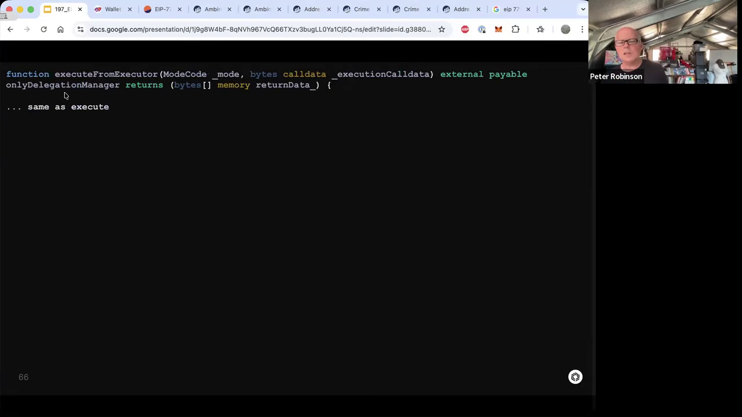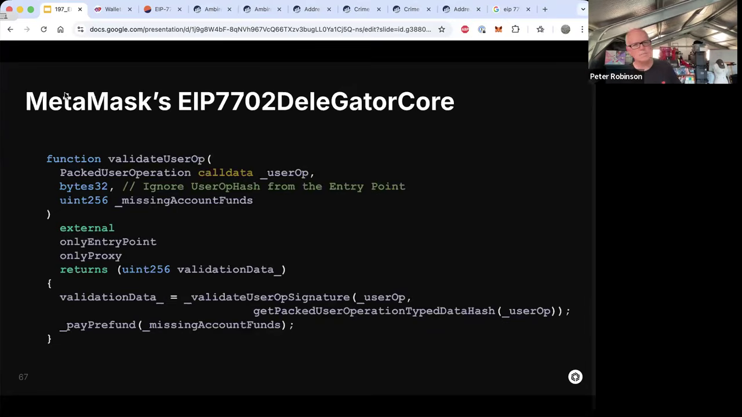And then you've got the delegation manager can do the same stuff. And then there's this function and a whole set of other functions. So this is ERC 4337 related. And one interesting thing to look at that I got caught up on for a while was that the entry point can call it, or only as proxy.